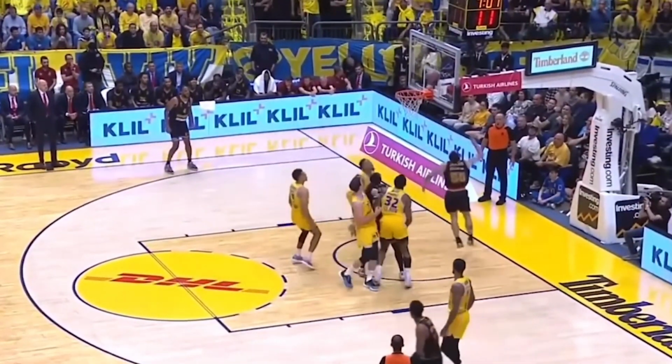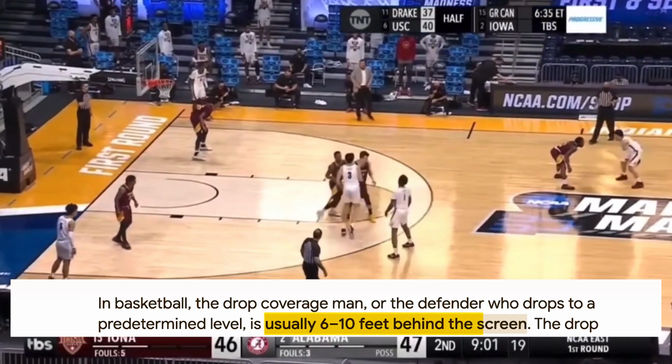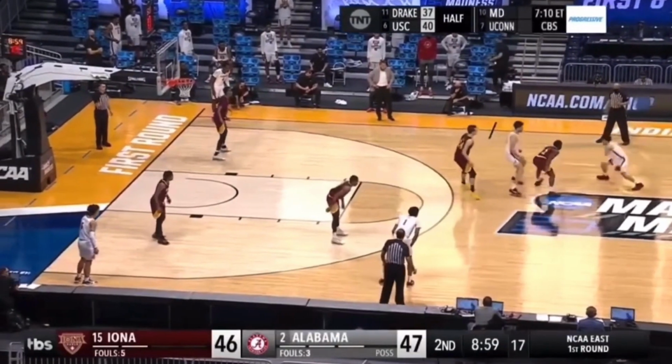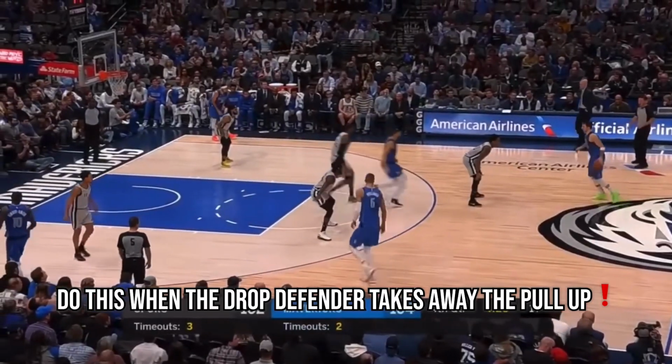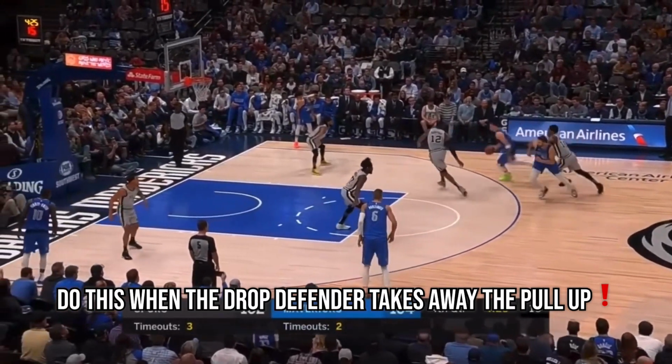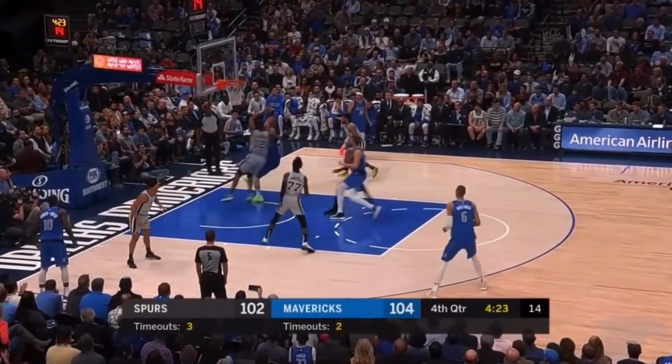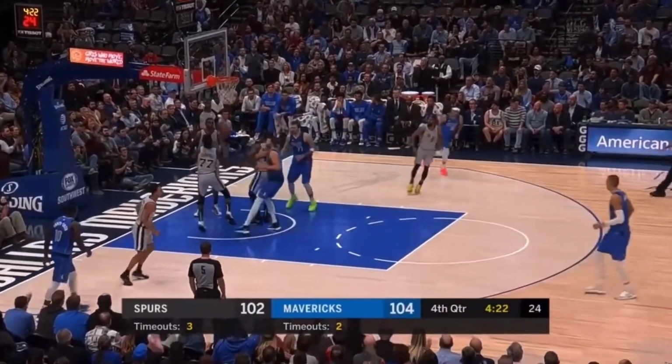Remember how I said the drop defender is usually 6 to 10 feet behind the screen? Well, sometimes the drop defender steps up. If that's the case, it's a great option to turn the corner and then drive to the basket. Defenders who are in a drop coverage are typically slow and not quick, so if they step up, it's going to be easier to drive to the basket.